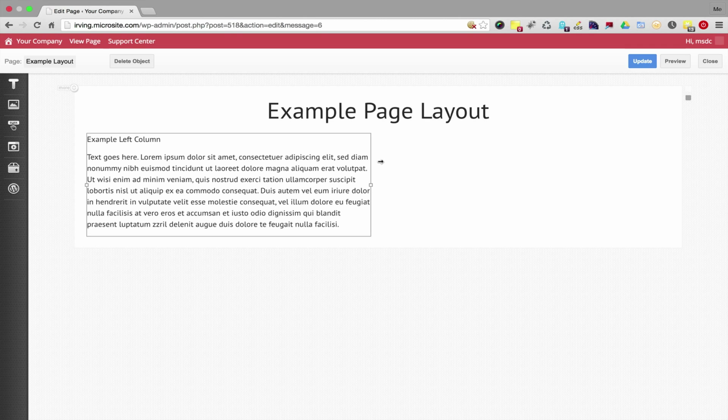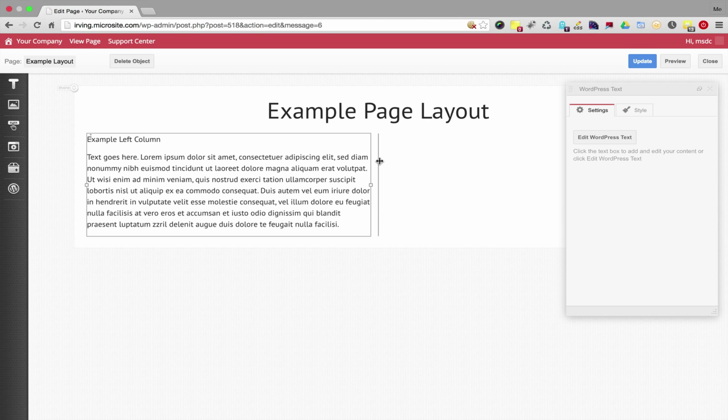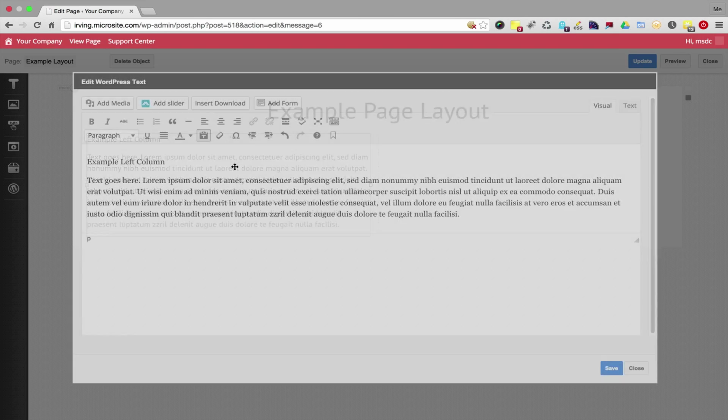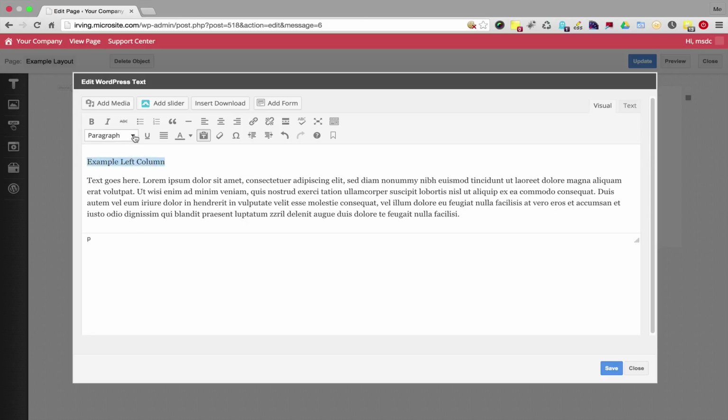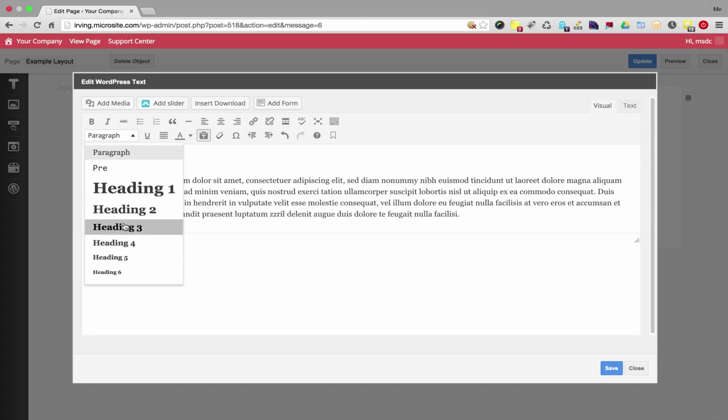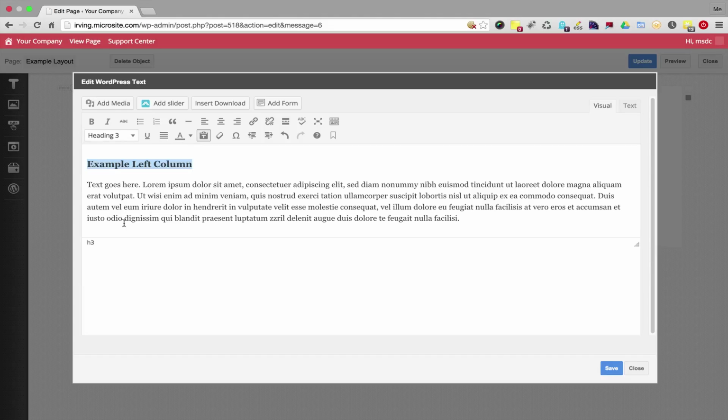Looking at the text, I've decided to make the subhead bolder. So I need to edit the text. To do so, I'm going to double-click on the text, and the text box reappears. I highlight the text and choose the Heading 3 style, which is logically smaller than Heading 1 and 2 and larger than Heading 4. When I'm done, I'll click Save.